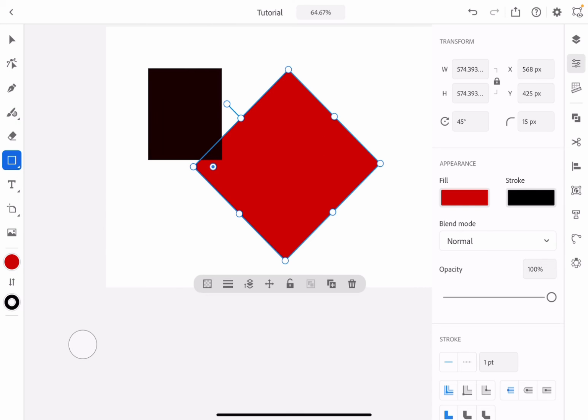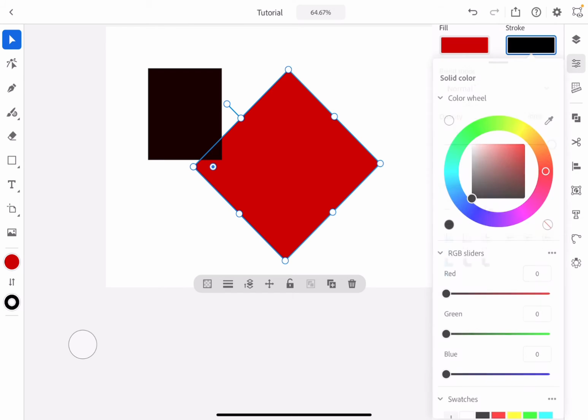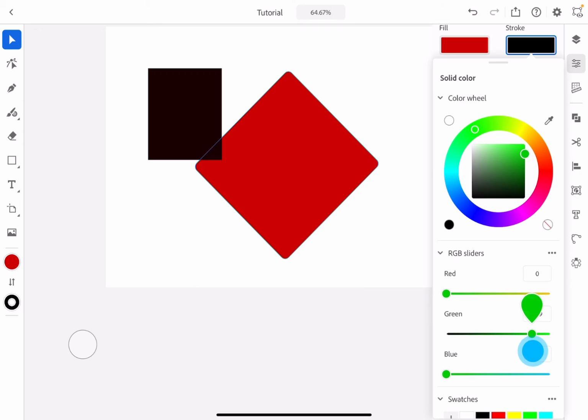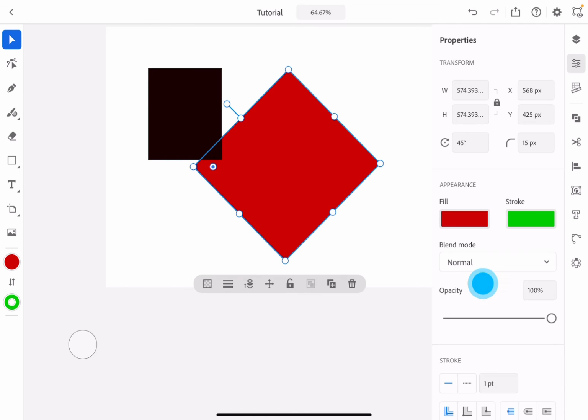We'll go back to the red rectangle though, and you can change the stroke color. Although I want to keep it black, you can put it to whatever you like. I just want green for now. Actually, I don't want it black.